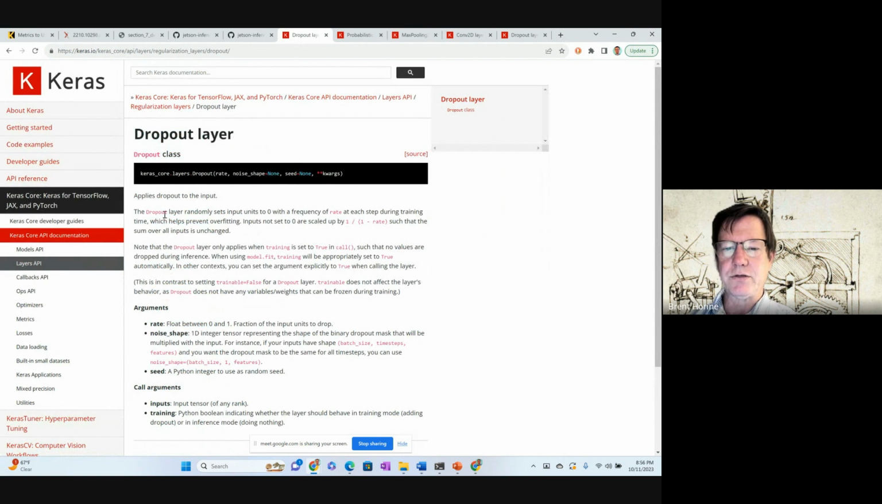So the dropout layer randomly sets input units to 0 with the frequency of rate, right? I think in our example that was 0.2. So at each step during training time, as you're going through this process, you're going to randomly set some of the input units to 0, and it's going to change each time. And so we're basically going to ignore those parts of things, right?